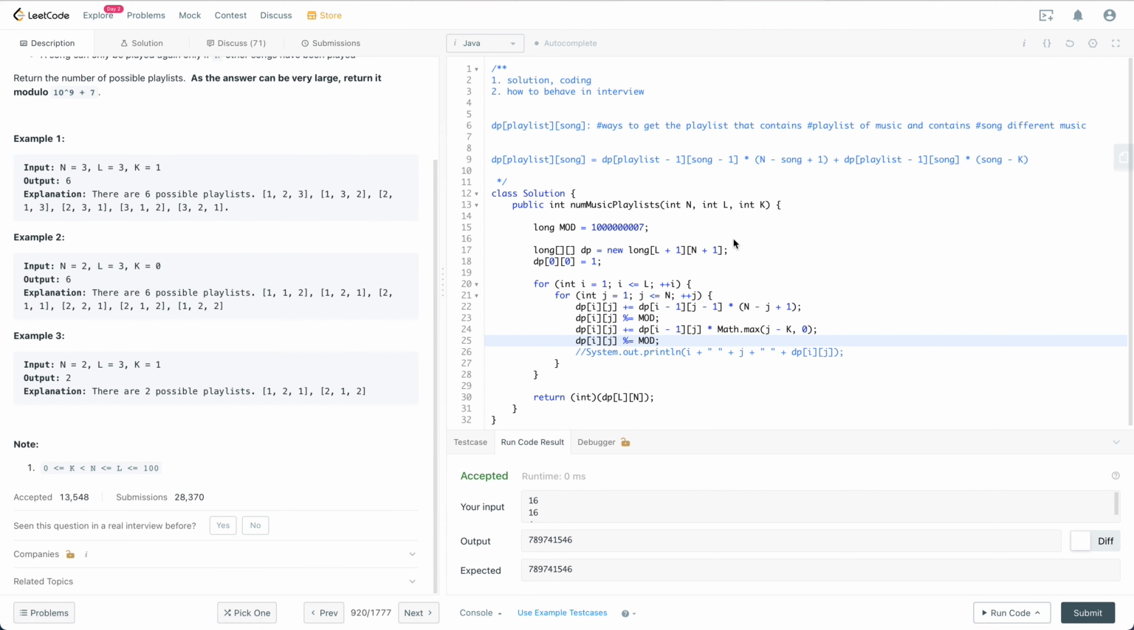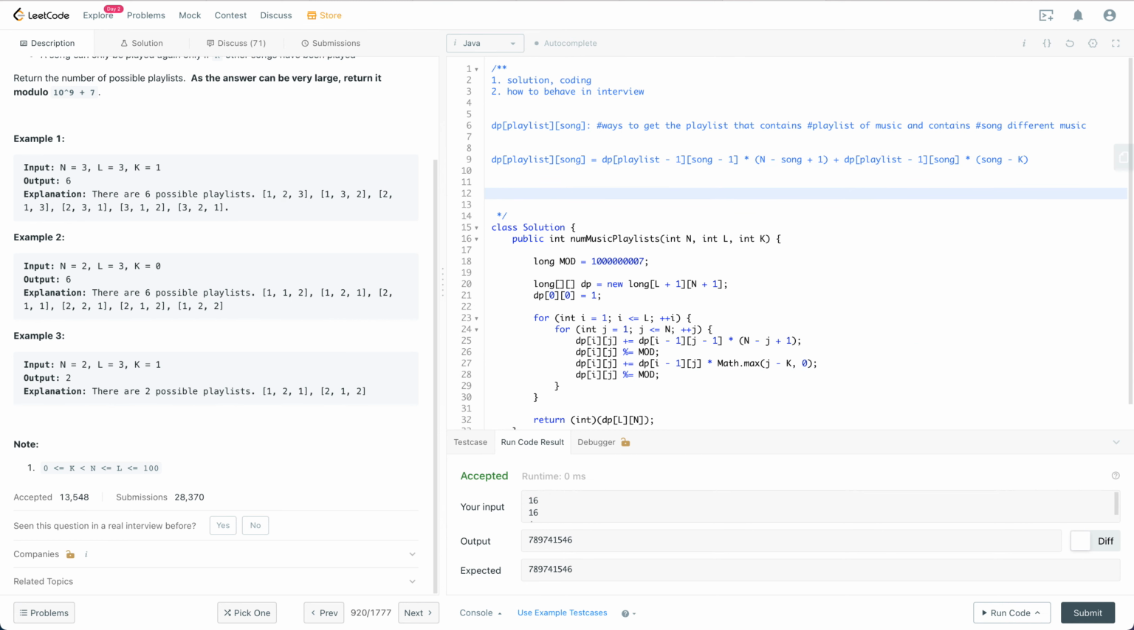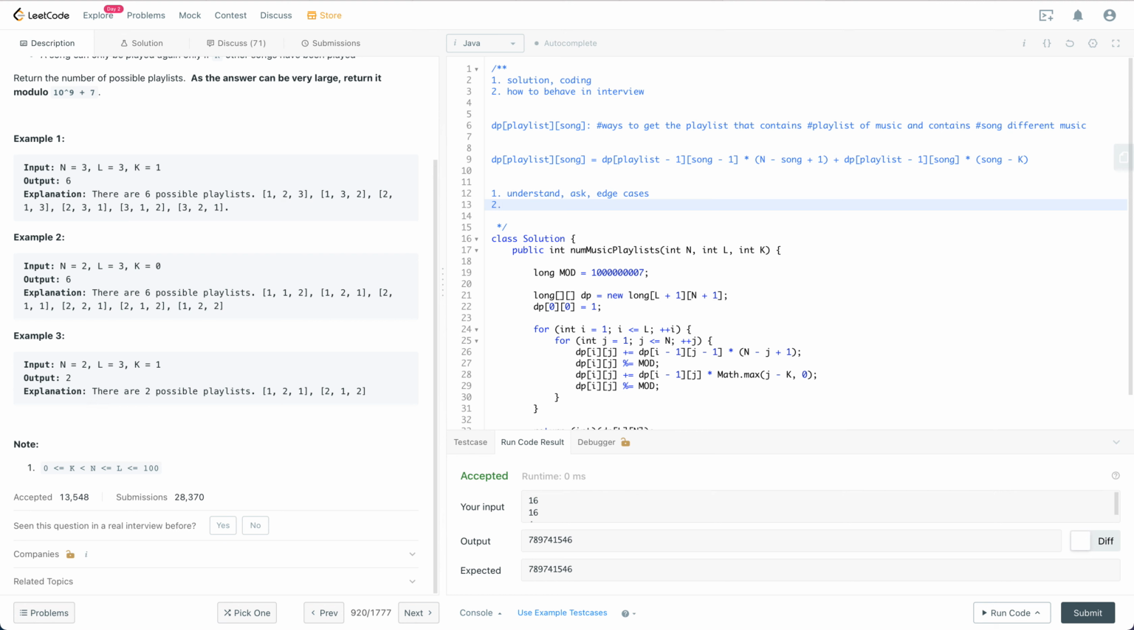So that's it for the solution of this coding question. Let me cover the next part, which is the general steps about how we should behave in a real coding interview. The first thing, don't jump into the coding part too quickly. Always try to understand the question. If there's anything unclear, please present the question to the interviewer, and also think about some edge cases. The second step is to think about the solution and have a nice discussion with the interviewer.